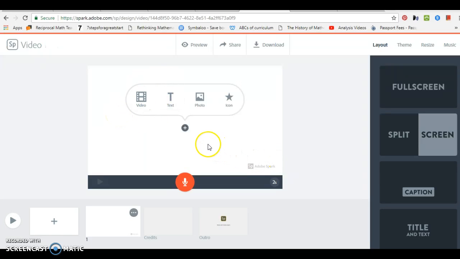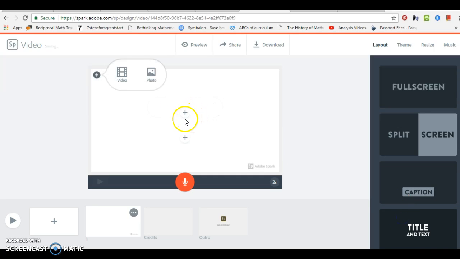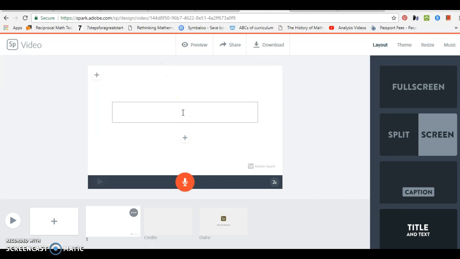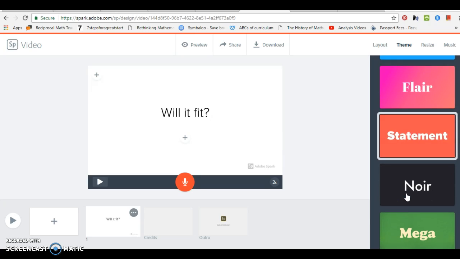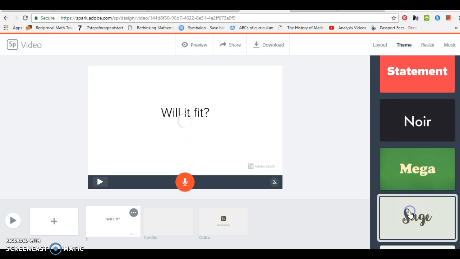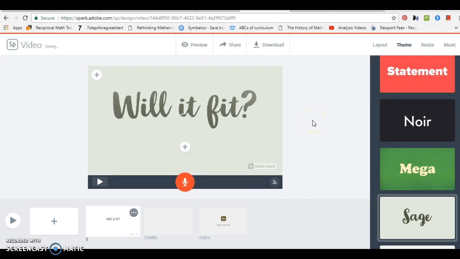So the first thing we need to do is create a title. So I'm going to hit the title and text button, and I'm going to click right here and give my problem a title. So mine is going to be Will It Fit? If you don't like the font and stuff, you can pick a different font. You can pick whatever you like. I'm going to pick Sage. I think that one looks cool.